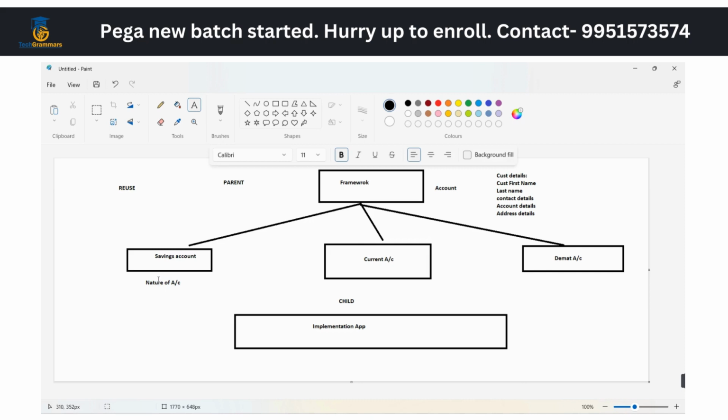Now, can you say, this nature of account, can I see it at the framework layer? Can I use this one? Can anyone say? If not, why? If yes, why? Can anyone say?